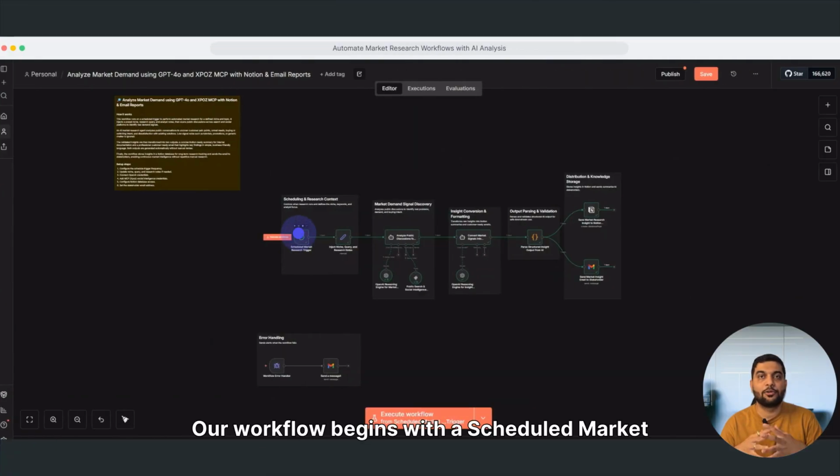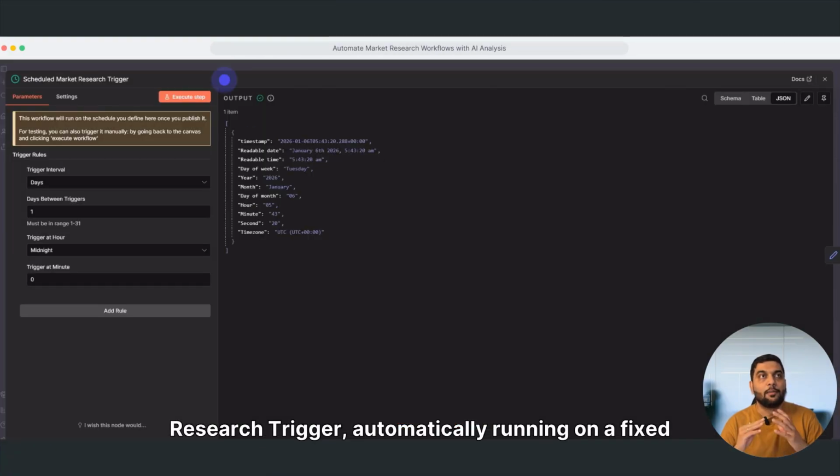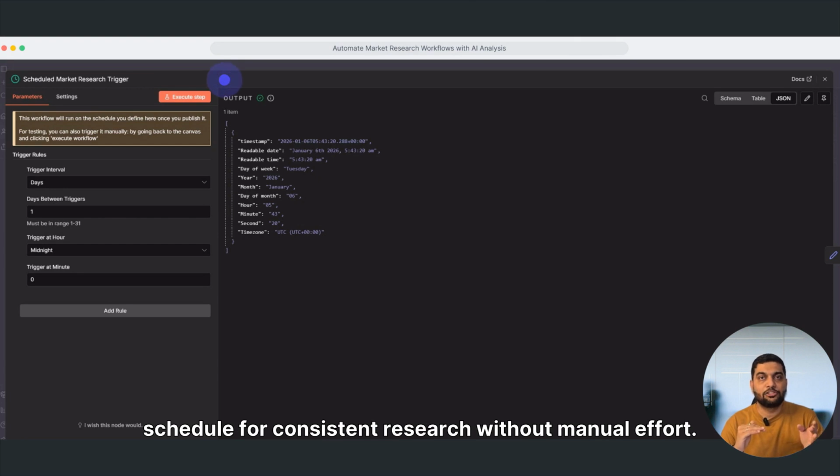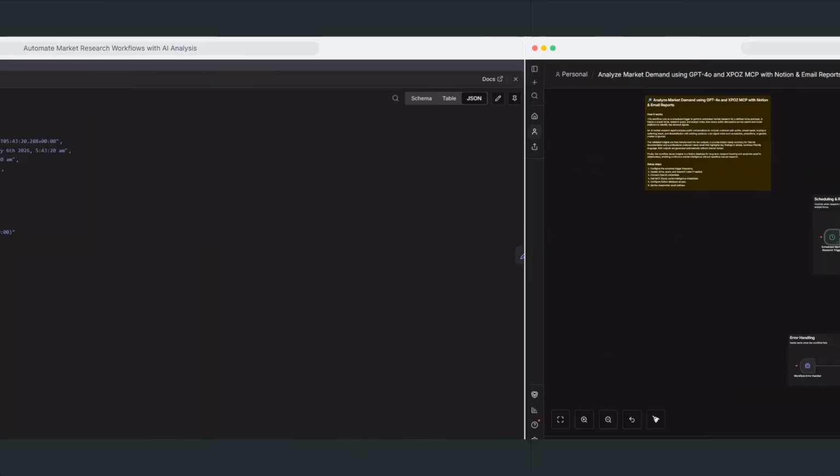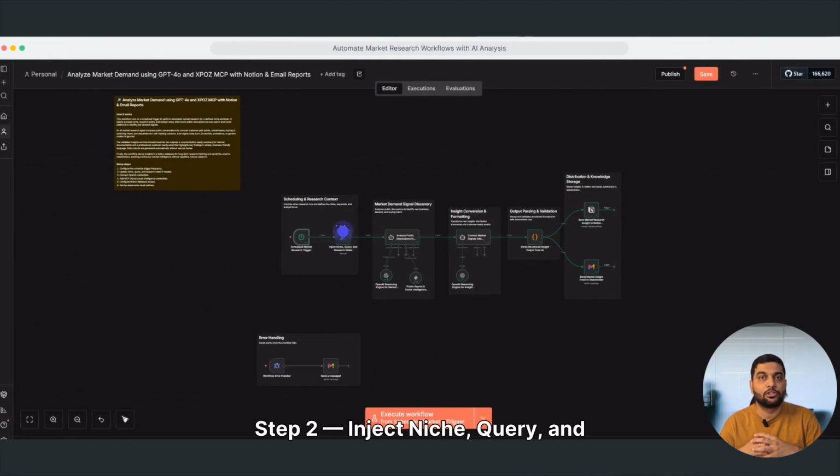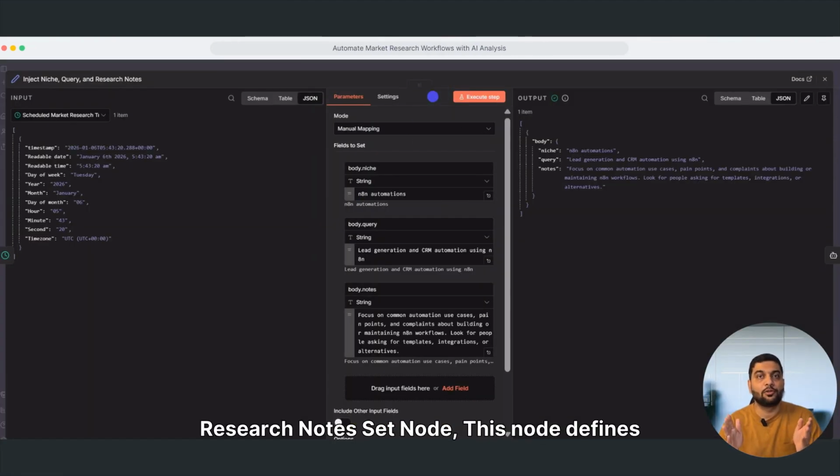Our workflow begins with a scheduled market research trigger, automatically running on a fixed schedule for consistent research without manual effort. Step 2. Inject niche, query, and research nodes, set node. This node defines the research context.